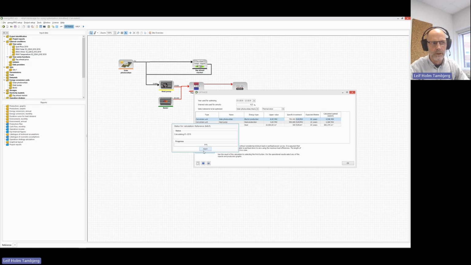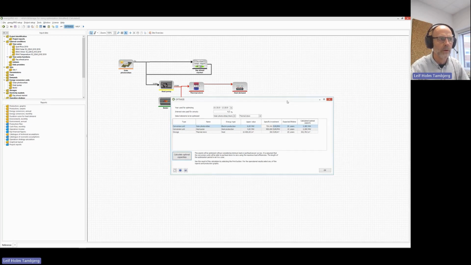Of course, if you have a complicated model, which in itself takes a long time to calculate, this calculation will take at least as long, or maybe even longer. So now you see the PV has been reduced because it became somewhat more expensive. So you need to do some different runs to see what's the actual optimized calculation.